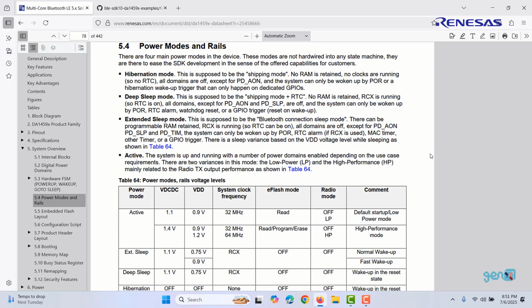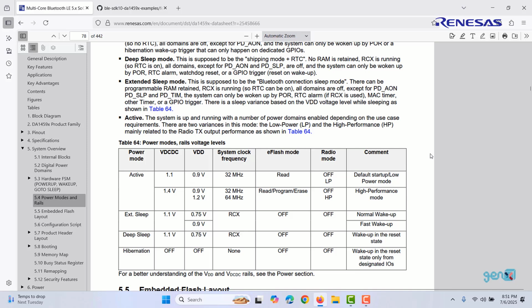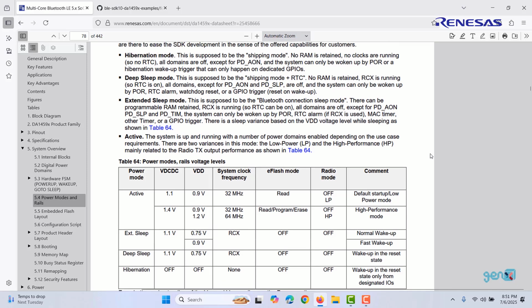Then comes the extended sleep mode. It is used during Bluetooth connection, retains selective RAM, and keeps the RCX running. All the domains are off except always on power. Its wake-up sources include timers and GPIOs.